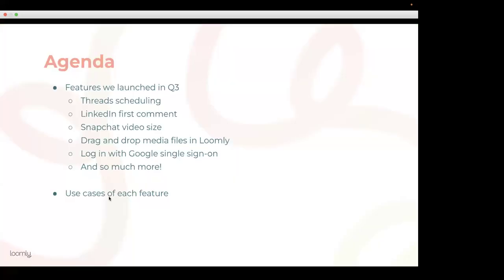Now let's dive into the agenda for today's webinar. We'll be covering all the features that we've launched in Q3, such as auto-publishing to Threads, scheduling a LinkedIn first comment, and so much more. We'll also be discussing the best practices and use case for each feature.